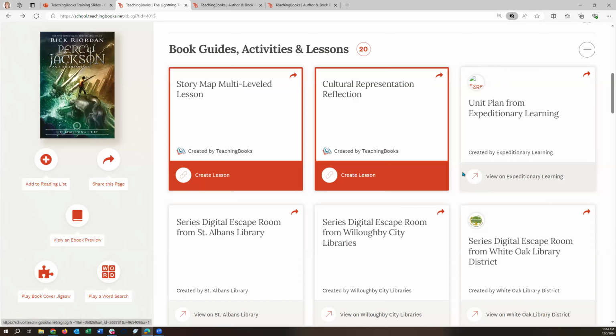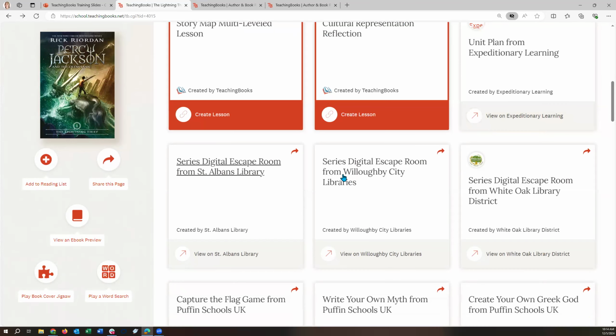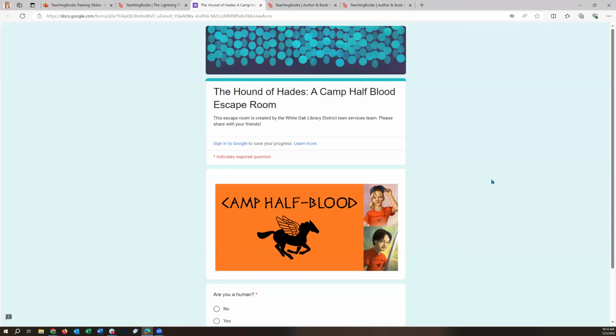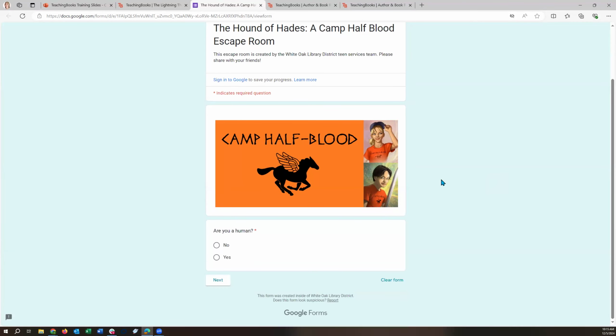There's a unit plan here, but something that has been very, very popular are the digital escape rooms that we have available. I'll show you the collection of those, but let me just show you, if you select any of these red arrows, your readers will be taken straight to the beginning of a digital escape room. And you can see here, they answer the first question and then they continue.